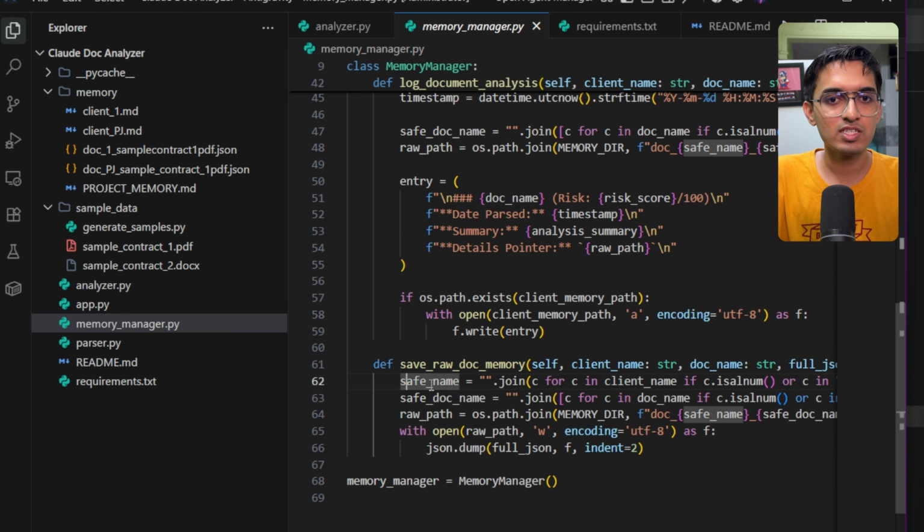Finally, we have a save raw doc memory in which we are going to add the raw document details. First, we are going to get the safe client name, then the safe document name. We are going to make a new file using both of these names, and we are going to dump the JSON format in this file.